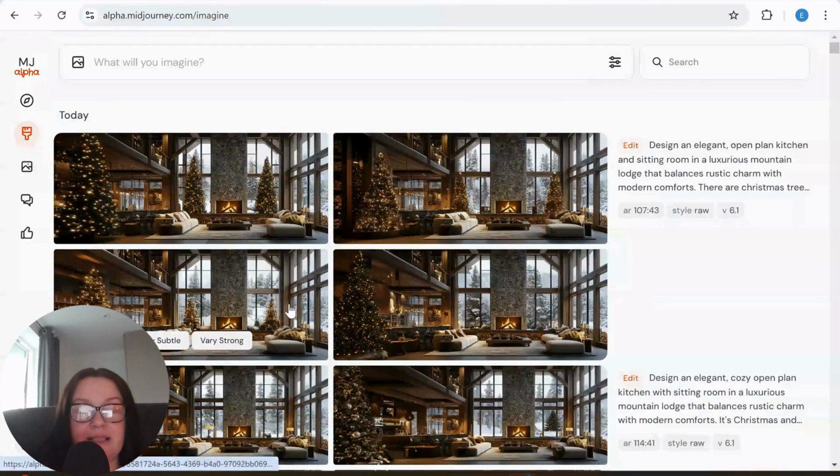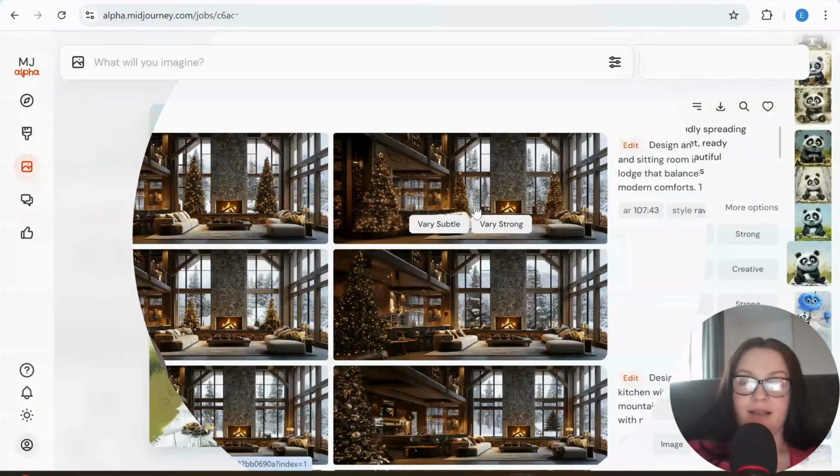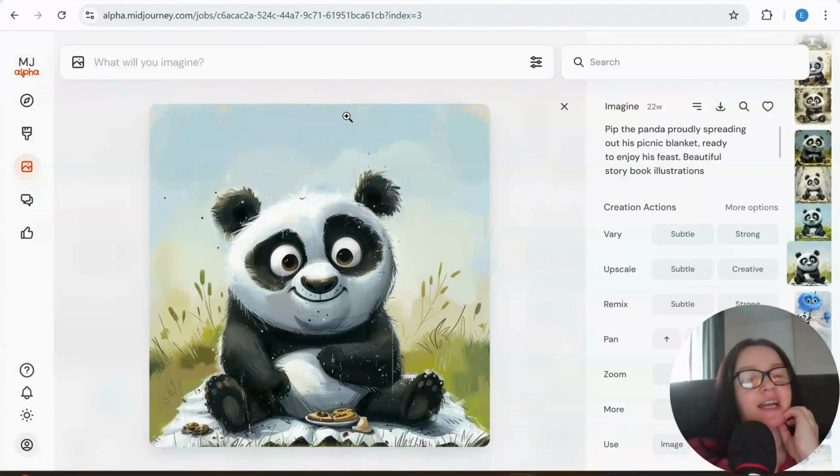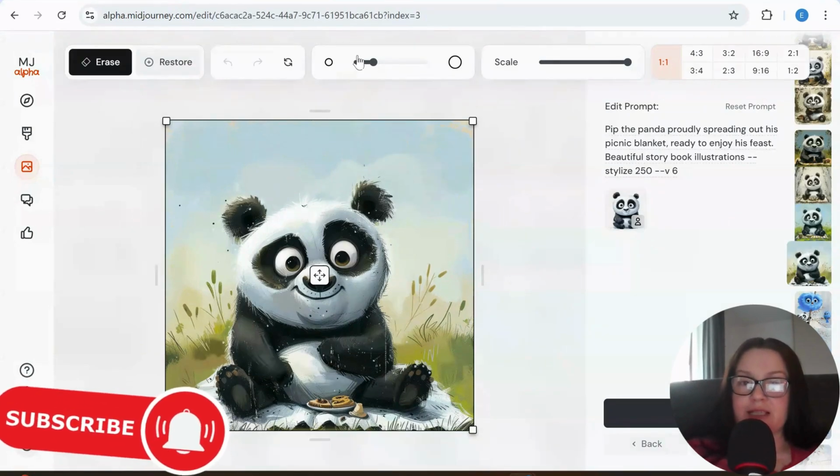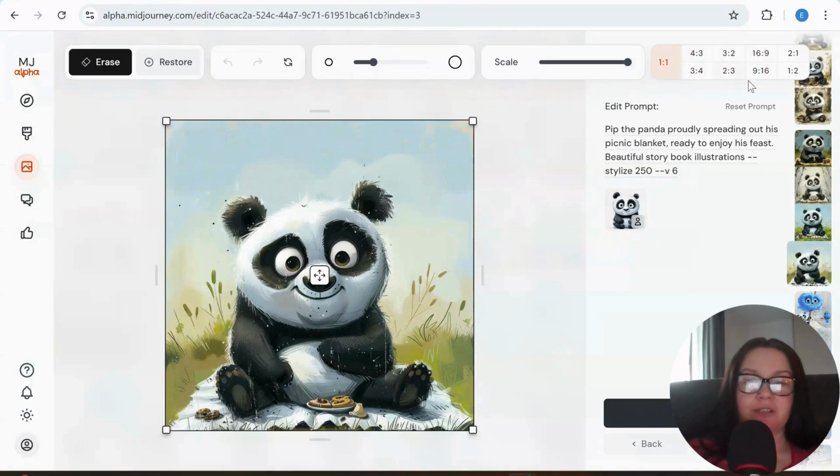Okay, let's take a look at another example. Next, we're going to try this animation, Pip the Panda. Oh my goodness, I apologize for the noise. So let's click on our editor. Again, guys, our options. This is the brush size, and again we've got the aspect ratio.